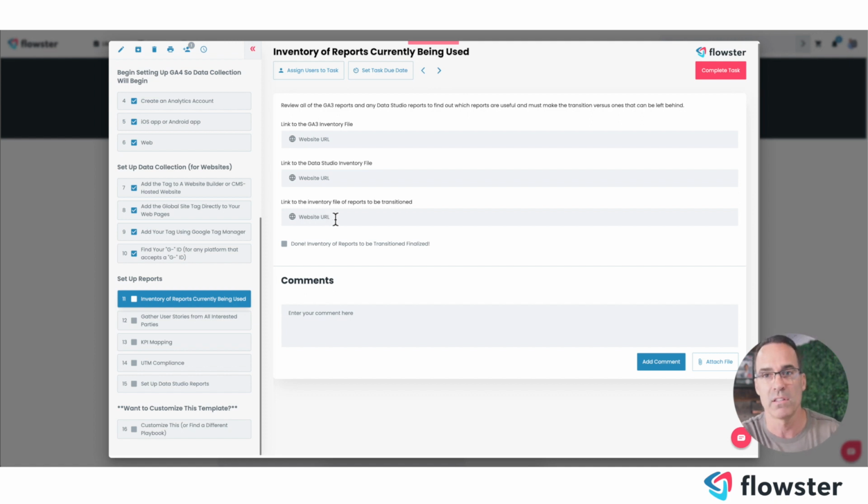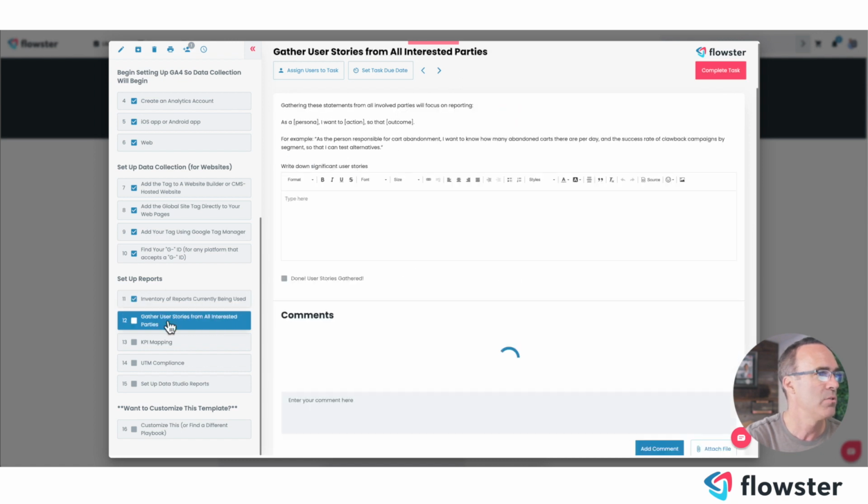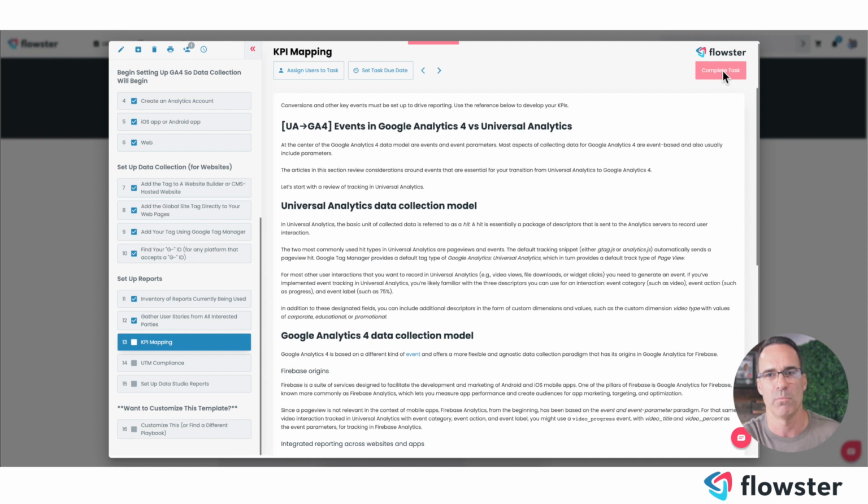Again, all of this is completely customizable, so if you want to make some changes or do some other things in this step of the process, as long as you have at least one of our free Flowster accounts, you'll have no problem in being able to do that. And then step number 12, we're going to gather user stories from all interested parties, and here is the instructions on completing step 12. Again, I'm not going to walk you through all these instructions because that would make for a longer, honestly, more boring video. Really, I just want to give you a high-level overview.